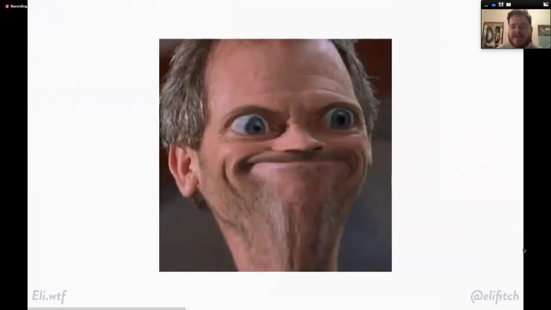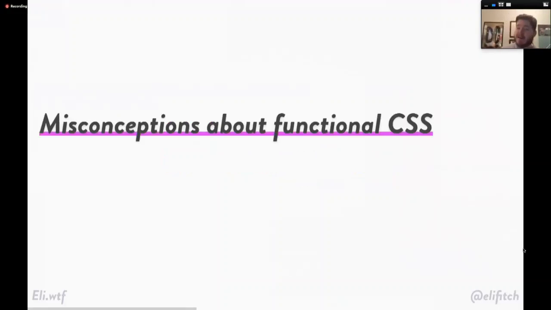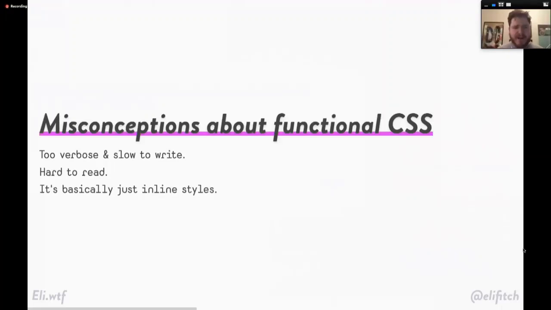There are a lot of misconceptions about functional CSS. So before we get into how it's really cool and how it can help you scale your CSS, I want to address some of these misconceptions head on. I don't have time to address them all. There are a lot. So I'll just go after the top three: that it's too verbose and slow to write all those classes, that those classes are really weird and hard to read, and that it's basically just inline styles. So if inline styles are bad, therefore functional CSS must also be bad.